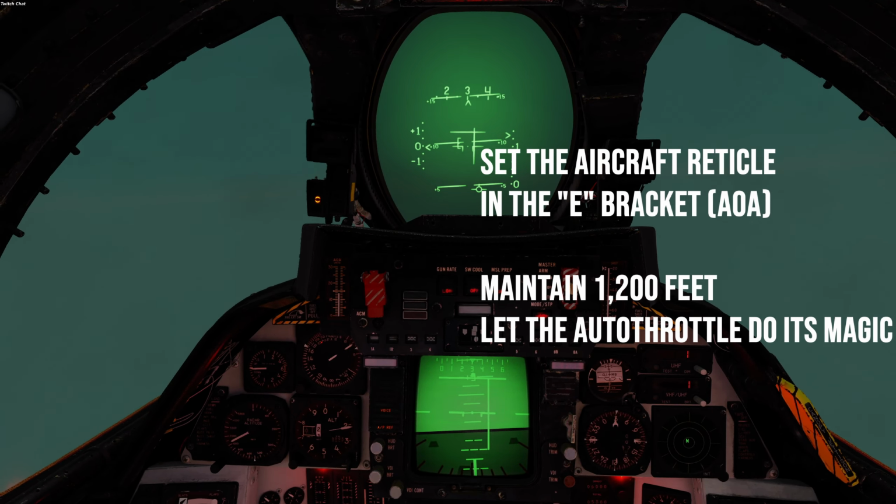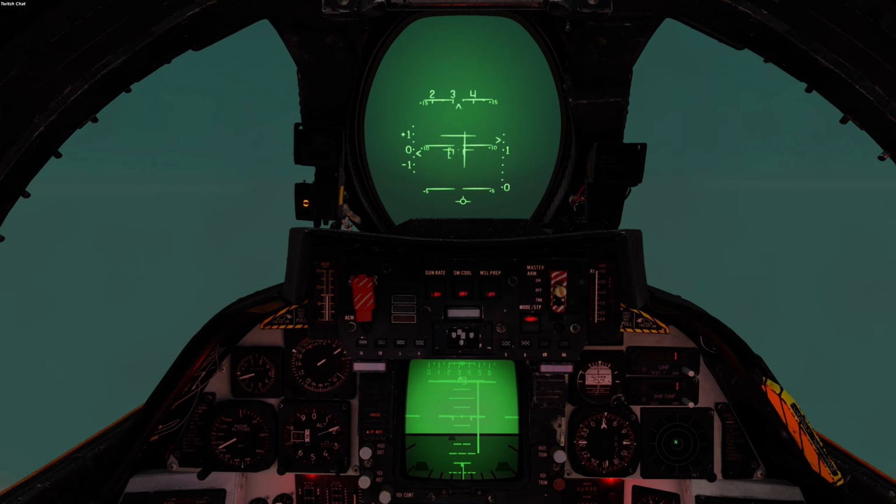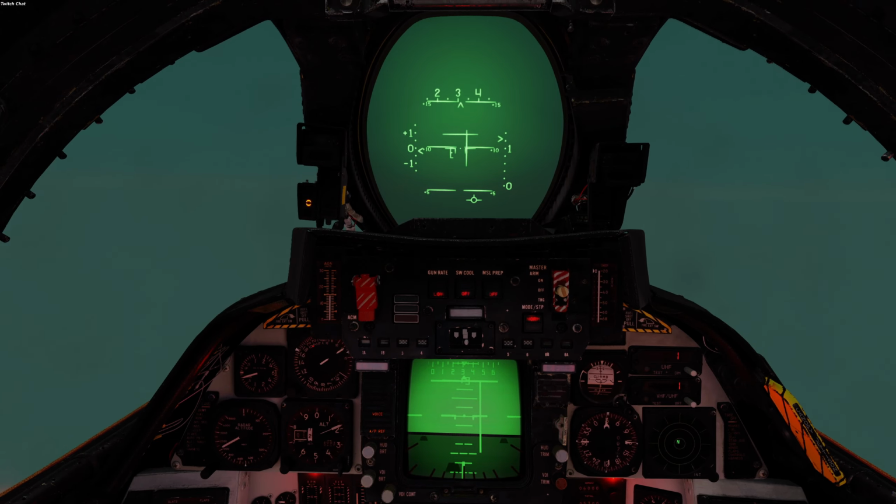During the entire deceleration and configuration for landing, you will need to be hand flying the aircraft until you capture the glide slope.